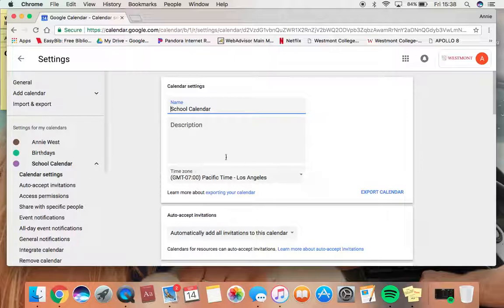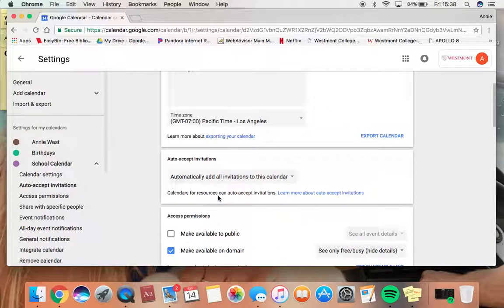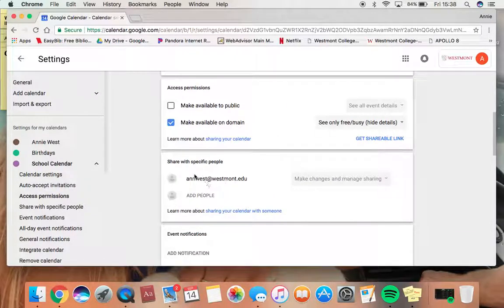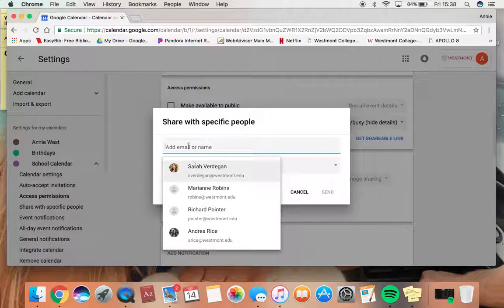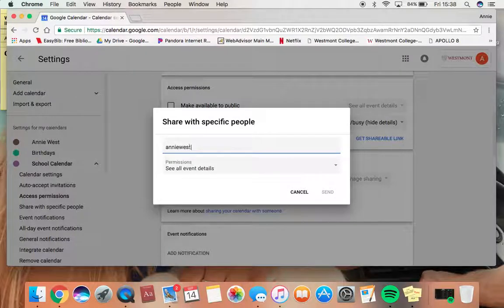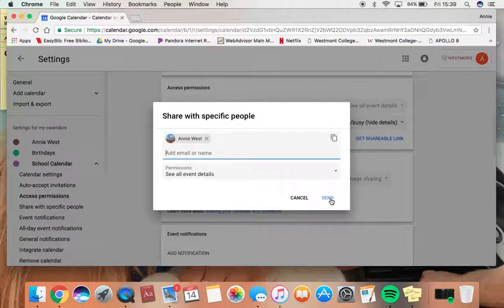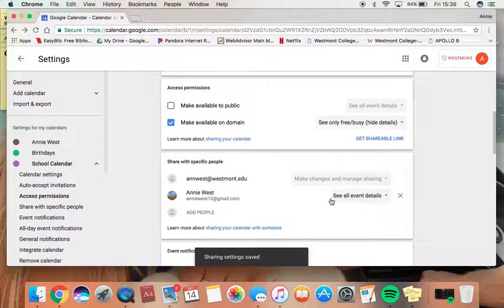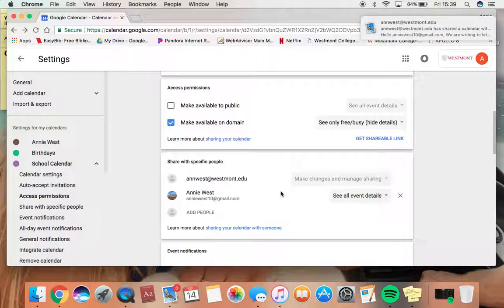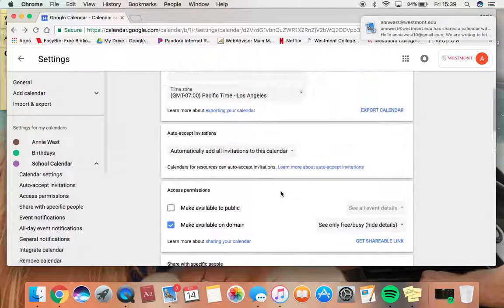That takes me to the settings for this calendar. So that allows me to share with specific people. If I wanted to share my calendar with someone, I could add them right here. So just for example, I'm going to add my other email. And when you share your calendar with someone, it basically just allows them to see what's on your calendar, see your schedule, your events you have planned. So it's a super helpful collaborative thing that you can do.